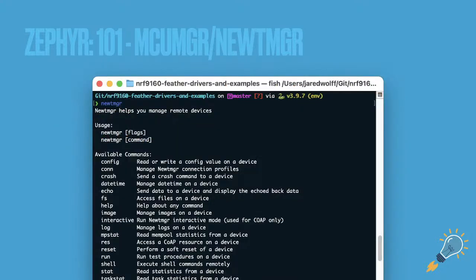Again, here's the output of Newt Manager. Newt Manager, at least for the nRF9160 folks, typically needs to be installed manually on your machine. Of course, everything here is on a Mac, but it's fairly similar. If you're on Windows, you'll just need to add it to your path so you can use it with Command Prompt or with PowerShell. So something to keep in mind.